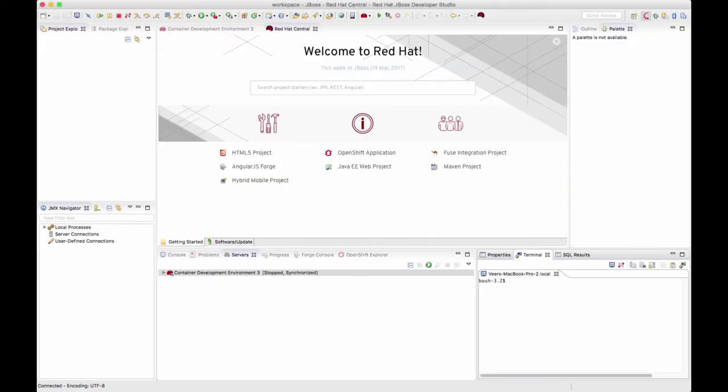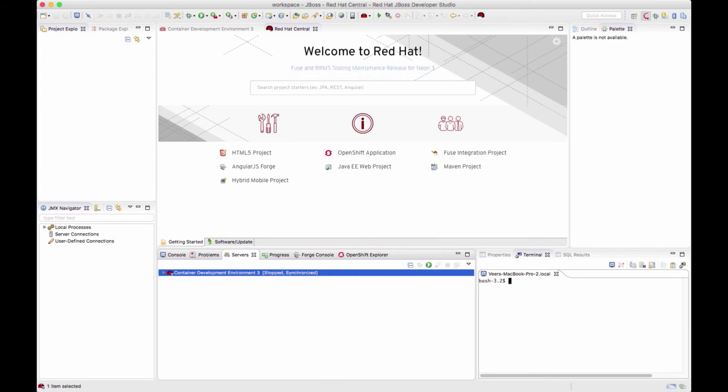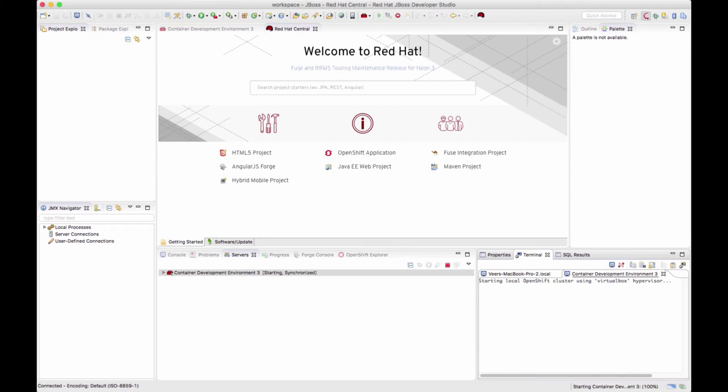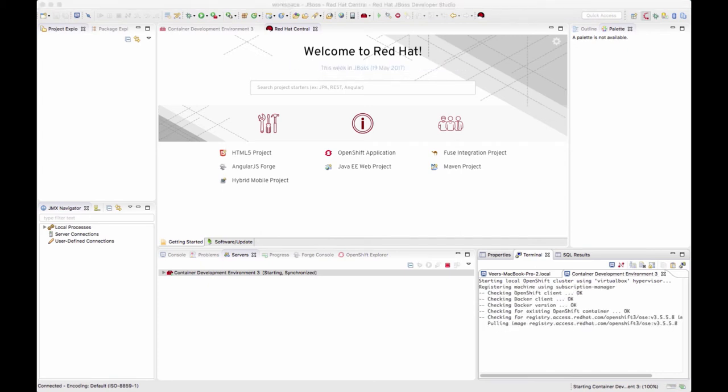Here, you'll see that there is a container development environments connector added to the servers here. It currently shows stopped and synchronized. Let's start it. And it opens a window here. You can now see that JBoss Developer Studio is starting a local OpenShift cluster using VirtualBox as the hypervisor. The VM that CDK has created is getting registered using the subscription manager. It's downloading the images for OpenShift now.